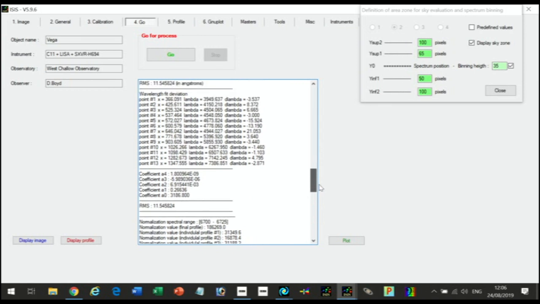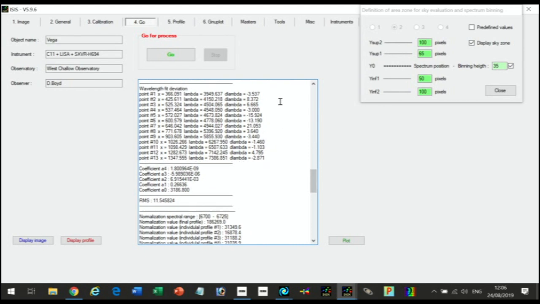You want to look at these numbers as well. That's the error on each line. They should all be less than 0.1. Oh no, that's just text. It doesn't matter. I think the pixel size is wrong.